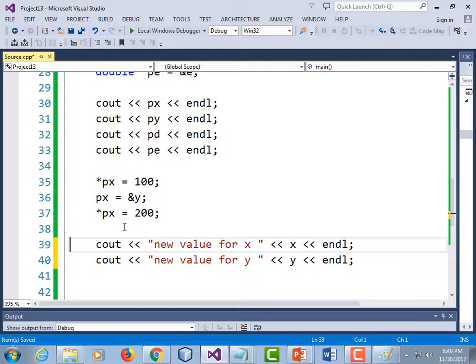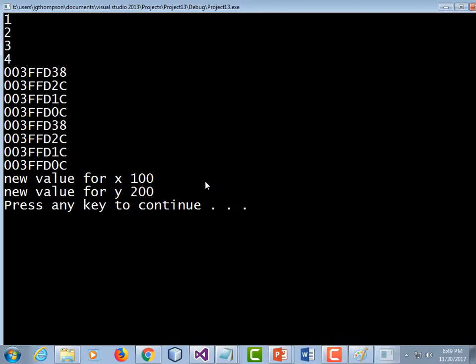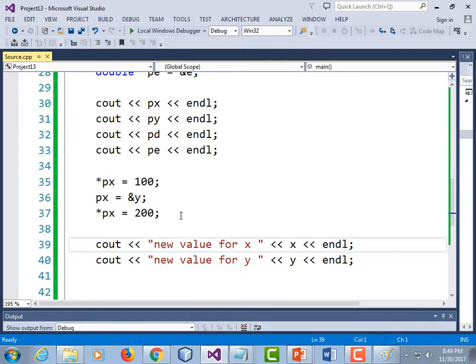So when I run it, it's going to say that the new value for x is 100 and the new value for y is 200. And isn't that weird? I mean, it's not. But notice that we changed the value of y to 200 even though we don't even see the letter y anywhere in that line of code. And the reason why it's working is the address of y is stored in this variable. And we can use that address and overwrite the value that that address is pointing to like that.